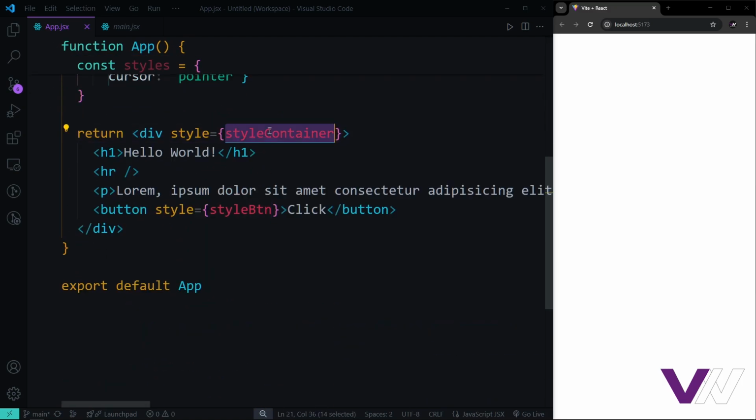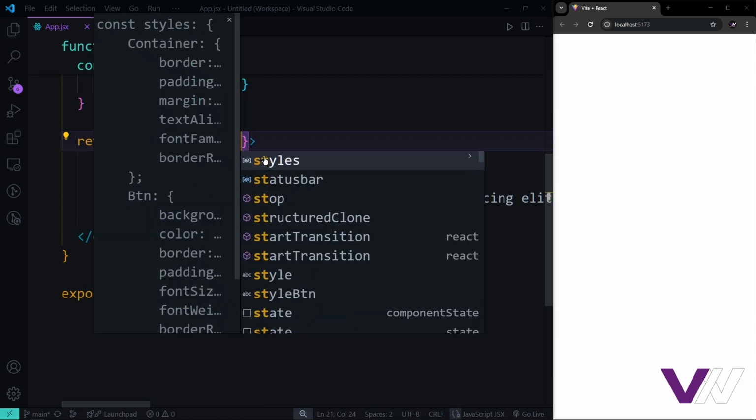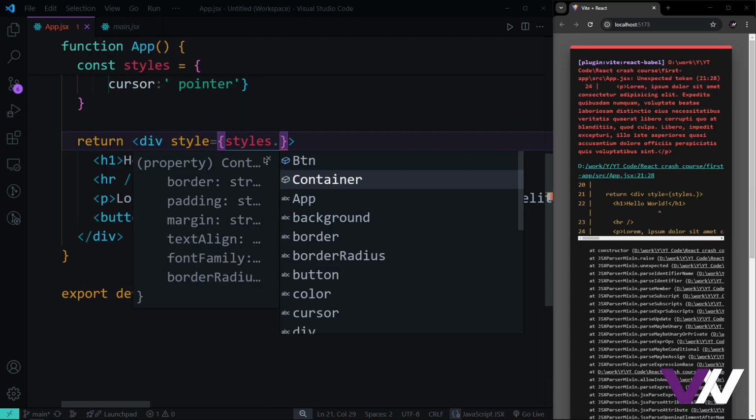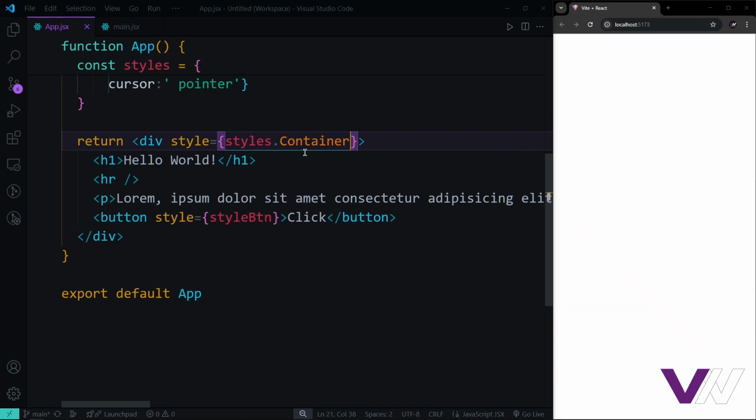And if we want to use them in our container, we're going to target our styles object first. Then inside of this, we're going to target this container property that we have. And we're going to do the same thing for our button too. So we're going to have this styles right here.